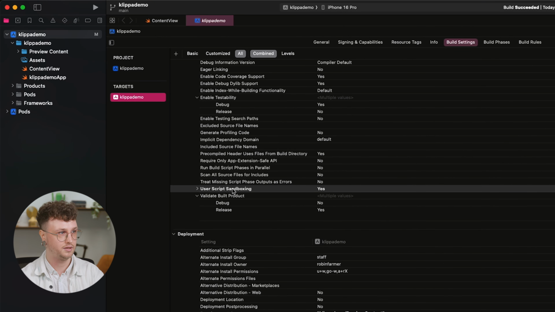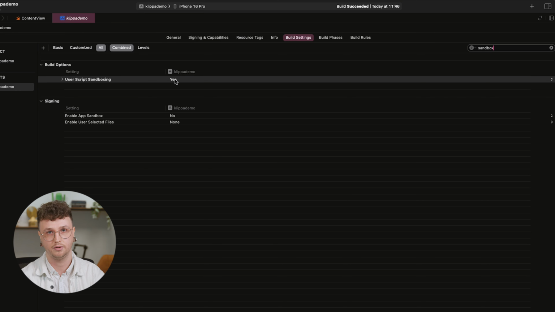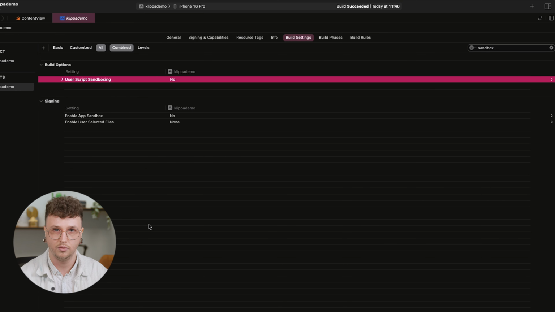because we need to set user script sandboxing to no. To find it easy, you can also just type here sandbox. Currently it's set to yes, probably will be in your case. Set this to no. Then there's two more things we need to add.